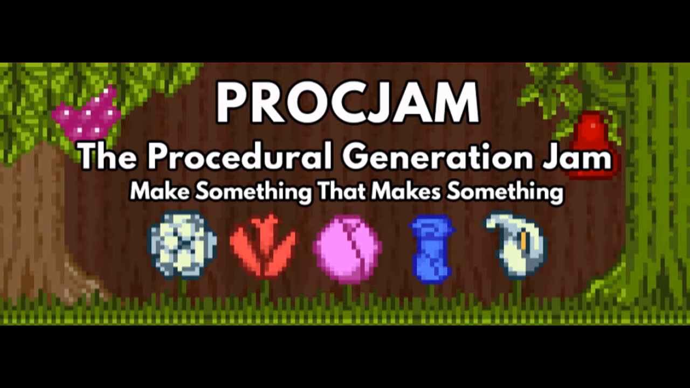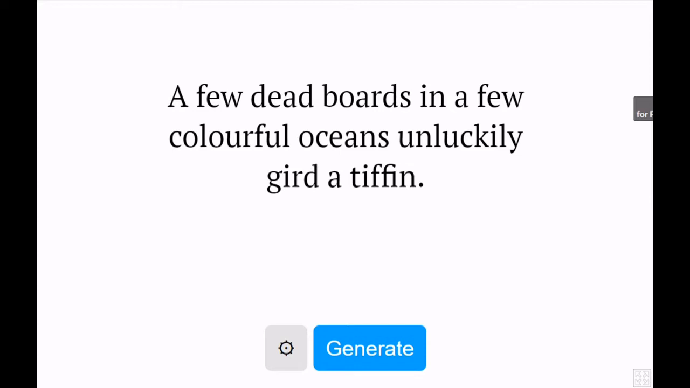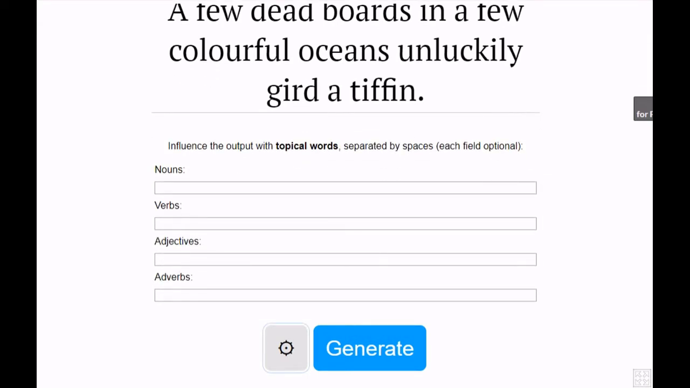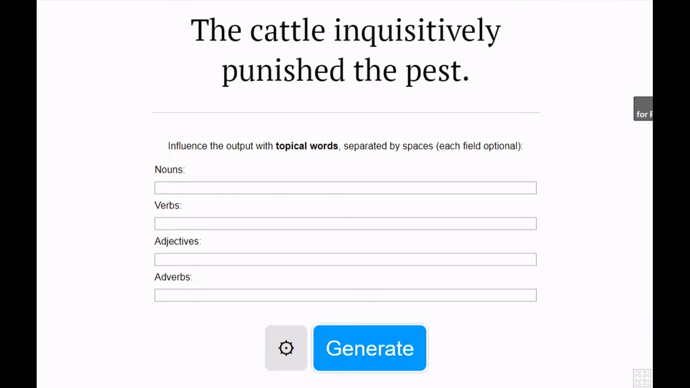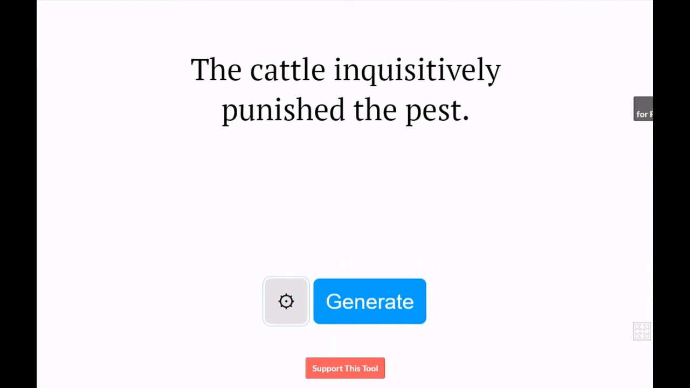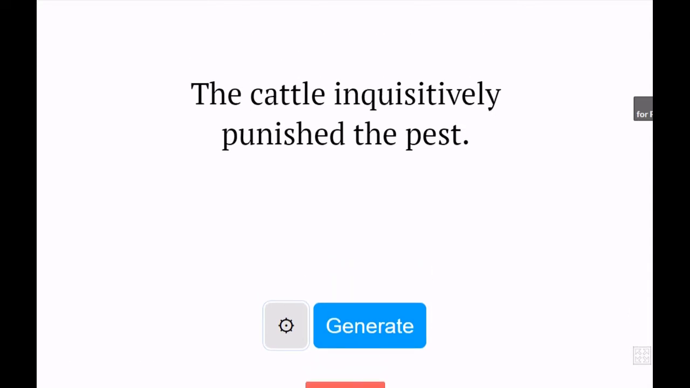Next. We're checking out Nonsensical, which is a generator that uses actual English grammar. It generates sentences. A few dead boards and a few colorful oceans, unlucky gird or tiffin. So I wonder what this does. Oh, influence output with topical words and separated by spaces. Oh, and then we can generate something with that. Yeah, I don't need to, though. The cattle inquisitively punish the pest.